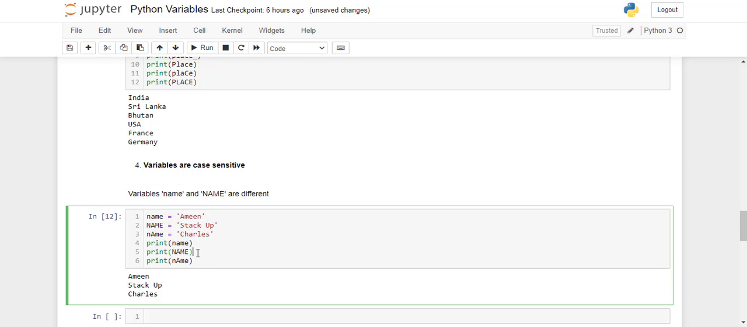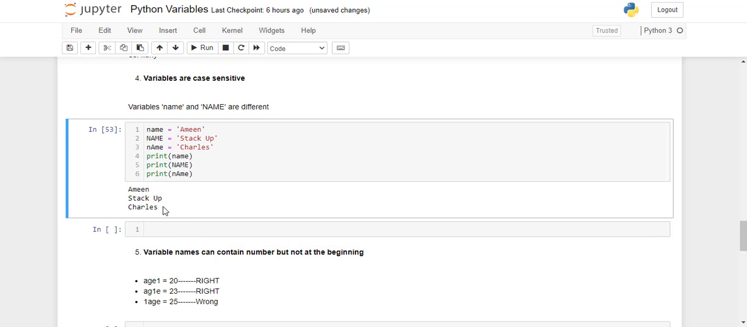Let us print all these down, and when I run the cell, it shows three different values for these variables called name, whose names are in different casing. So the final conclusion is that variables are case sensitive, which means that if we use different casing in variable names, even if they look the same, they are actually different. They will be treated as different variables in Python.